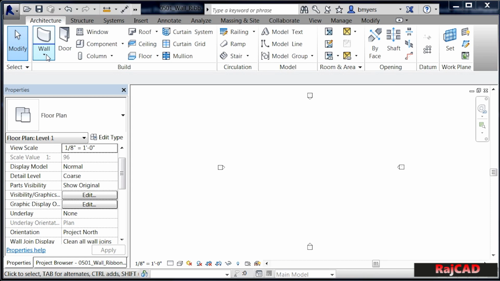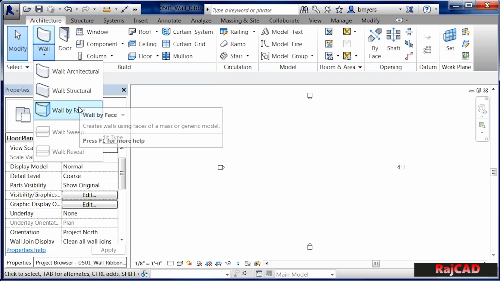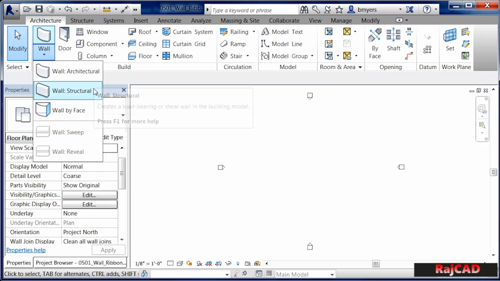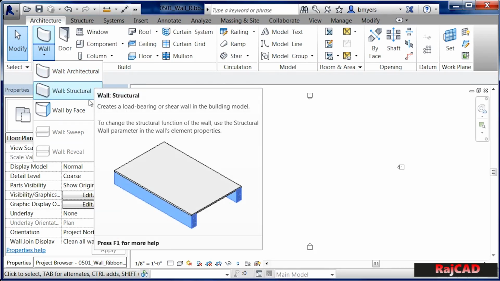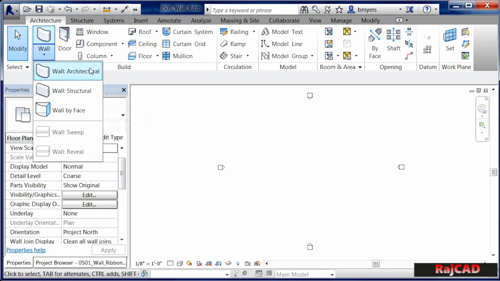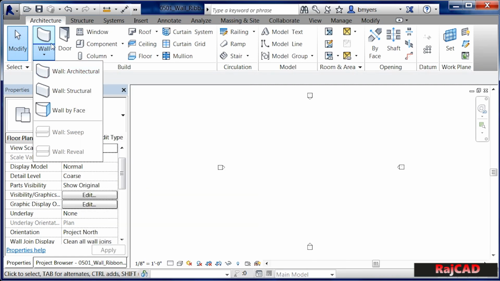So select on the wall tool, the actual word wall. When you do this, you'll find three separate types of walls that you can do. One's an architectural wall, the next is a wall structural, and the third is a wall by face. And based on whichever the last one you've selected and drawn in your drawing area is, that's the command that will activate if you ever select on the picture of the wall up above.